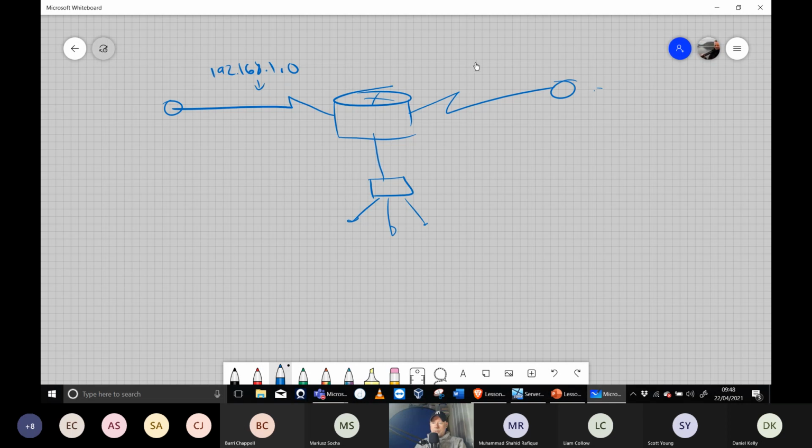So let's say this network is 192.168.1.0. That's that network there. I'll change that. This network is 192.168.1.0, and we'll say it's a /24. This one here will be 172.169.16.0. We'll say it's a /30. And this one over here can be 172.169.18.0, and we'll say that's a /30 also.